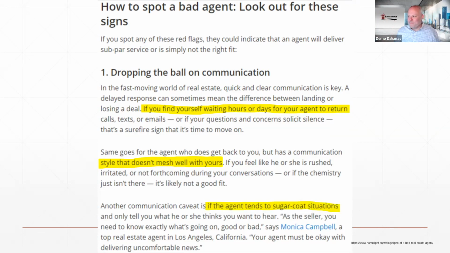And then this last one I thought was pretty interesting. If the agent tends to sugarcoat the situations. So we talked about that feedback, right? The buyer says, this place is horrible, the bedrooms are too tiny and the backyard slopes. And then you go to your client and you say, yeah, they just didn't like it.